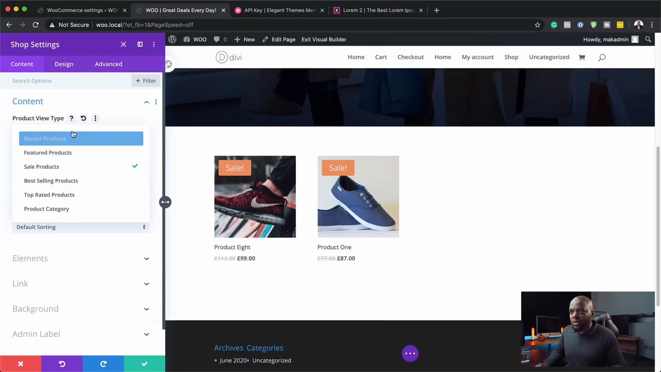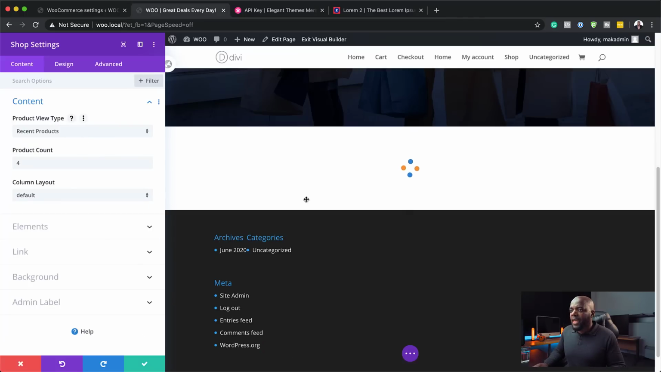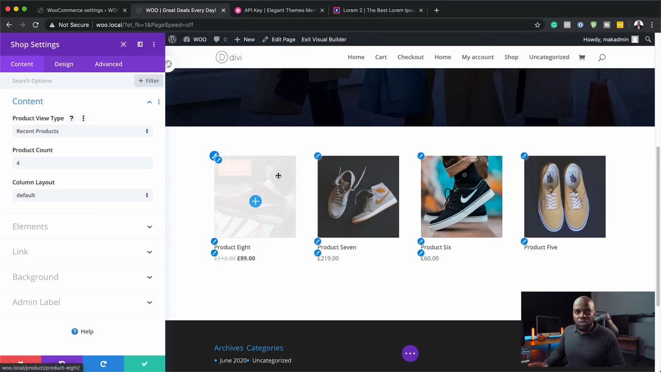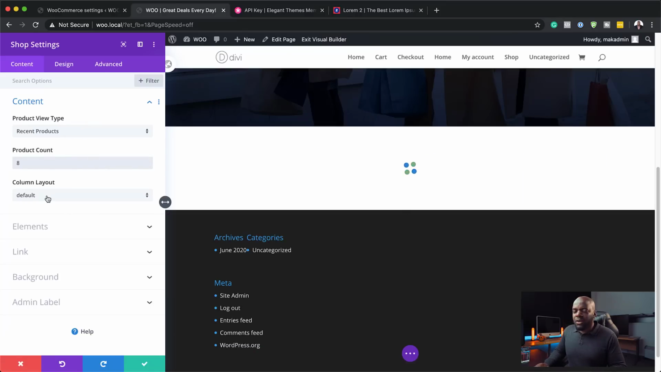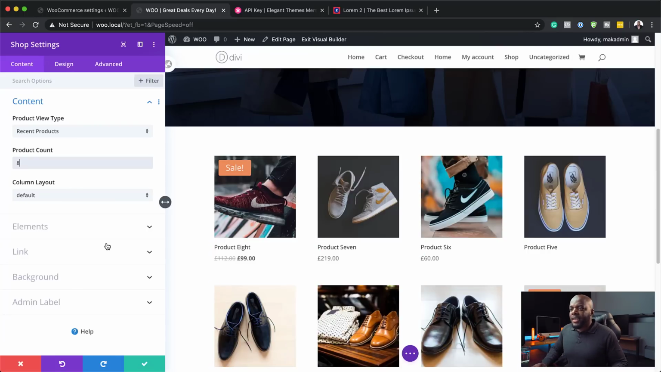All right, so what we're going to do is we're going to keep things very, very basic. I'm going to go with the recent products, and we're just going to have this module show our recent products here, but I want to show 8. I don't want to overwhelm this main landing page, by the way. So show 8. Now let's go in and really customize this.